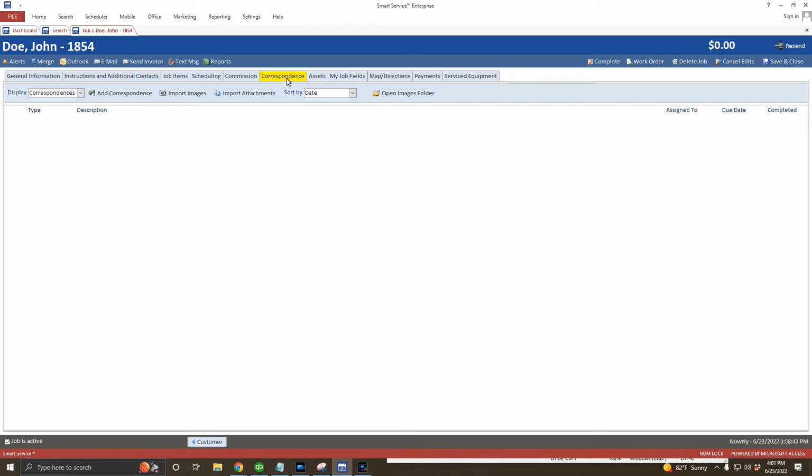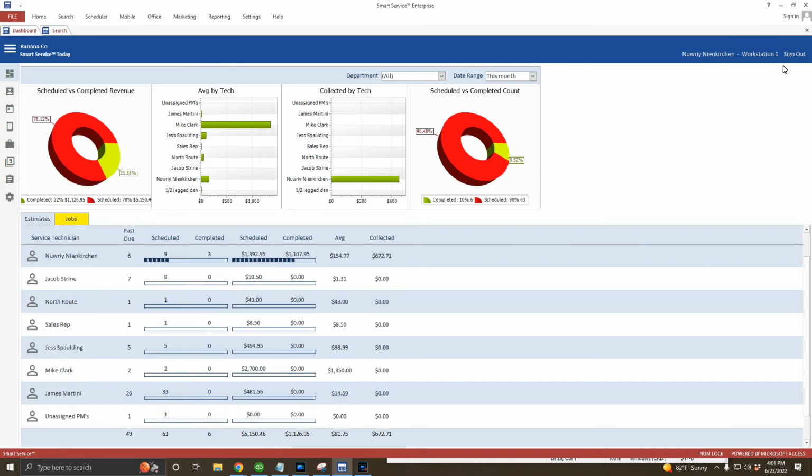If there are no further changes to be made on this job before dispatching it to the field, choose the Save and Close button at the top right-hand corner. Okay, so we know how to create and dispatch work orders. Let's take a look at estimates this time.